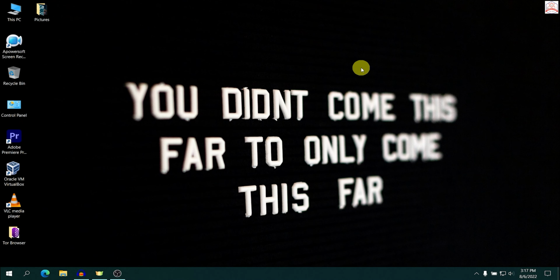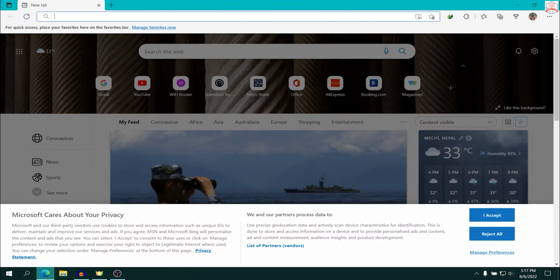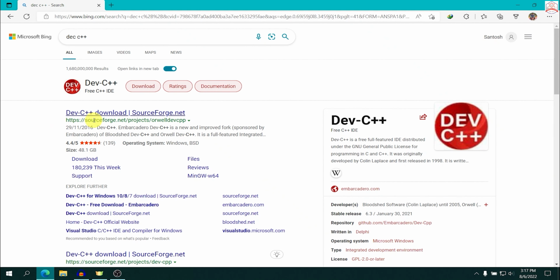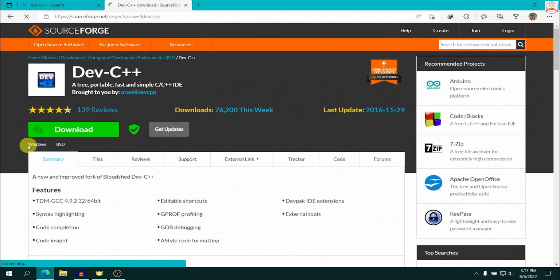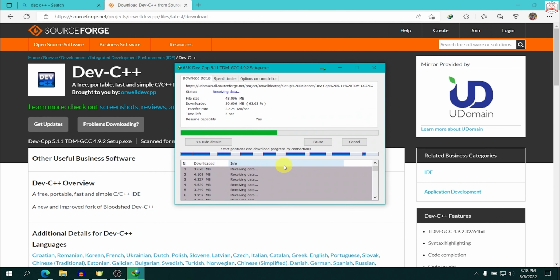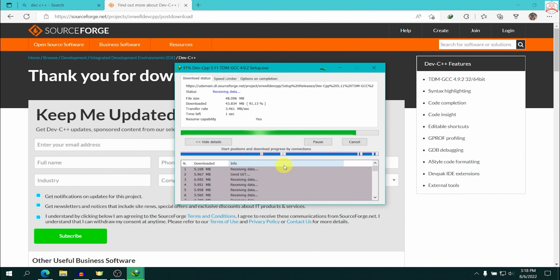First of all, open any browser you like. I will open the Microsoft page. In the search bar, just type C++. Visit the website of sourceforge.net. Just click on here. It will redirect you to the official page of sourceforge.net. And here you see the C++ file. Just click on download. It will take some time, depending upon the internet speed.